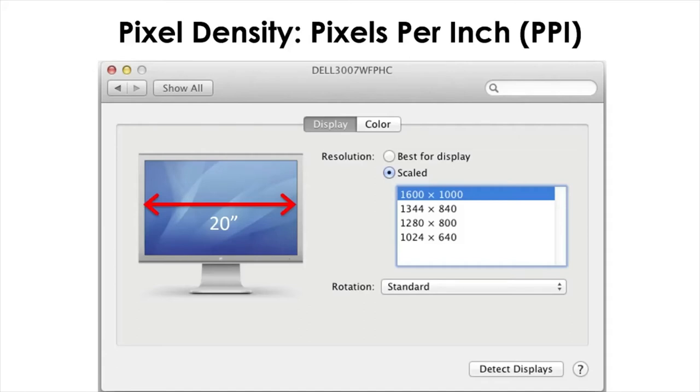You can easily find this information in the display settings like the one shown here. This is a screenshot of the display setting from Apple's operating system. In this example, the monitor is set at a pixel resolution of 1600 by 1000, meaning that the display is divided into 1600 pixels horizontally and 1000 pixels vertically. And you can see there are several other resolution settings available for you to choose from.